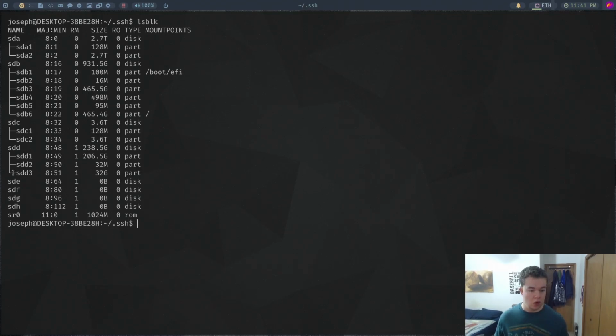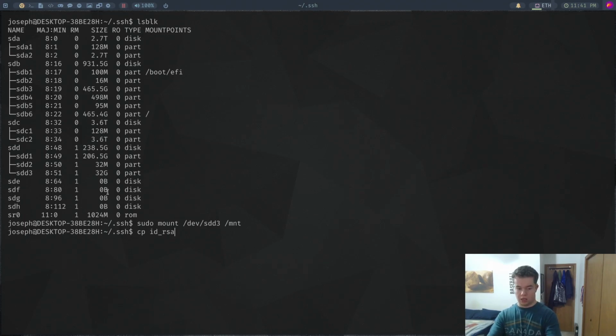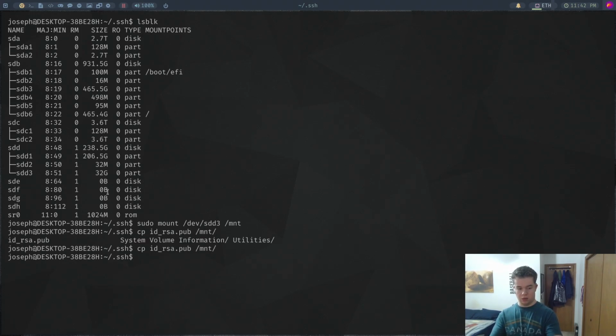So the device I want is this one. This is probably where I'm going to put the file. So I'm going to temporarily mount that /dev/sdb3 to /mnt, and then I'm going to copy the id_rsa.pub to /mnt, I believe. Yeah, that's fine. There's a file already in there, but I think I just overwrote it. Okay, so now that I have that, I'm going to safely eject the drive. I think this is how I would do it, I'm not entirely sure. Now that file's on the flash drive.